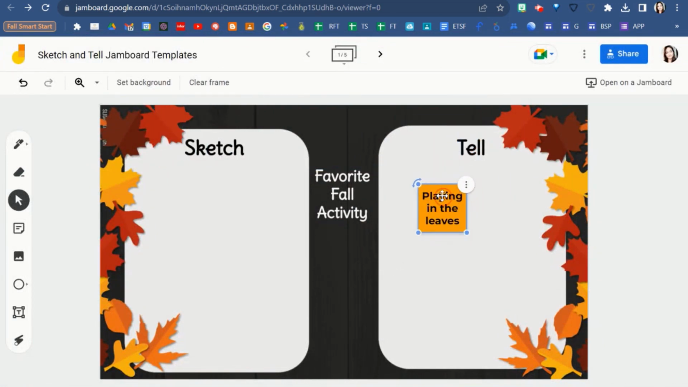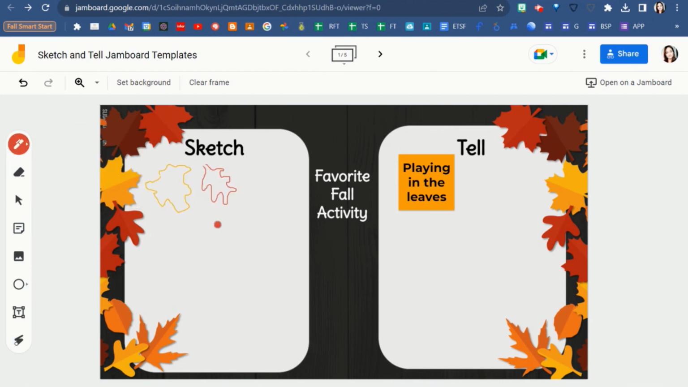and that'll go over here on this side. And then here on the left, students can use the drawing tools. Students draw on this side using the drawing tools, and then on this side, they can talk about it.